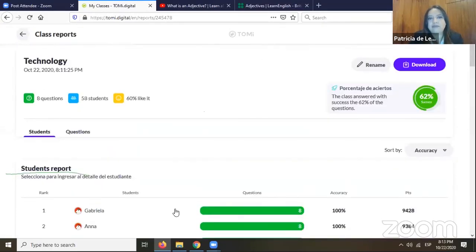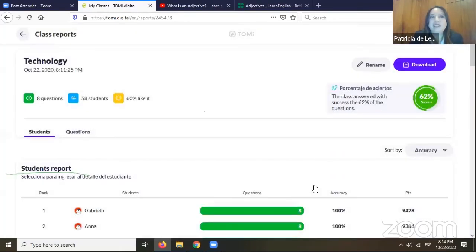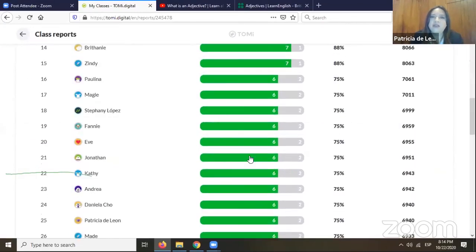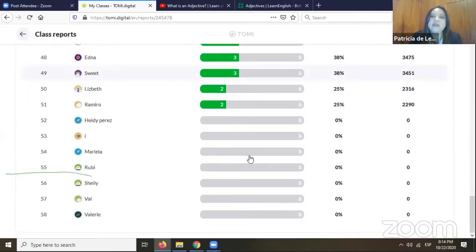Unfortunately, if we wanted more details, this is what I wanted to show you. If you wanted more details on where exactly this student went wrong, we have the statistics as a class, but we don't have the individual statistics. And this is what we have to pay for in case we wanted that type of trial, okay? So $6.50 per month. It's up to you. But we have, I think, more than enough information here that we can use in our classes, or at least in these online classes that we're looking at.